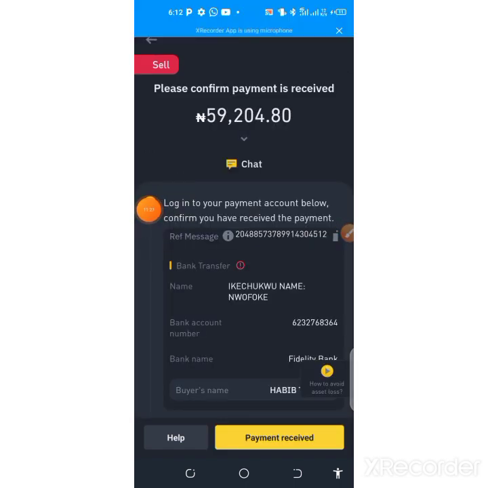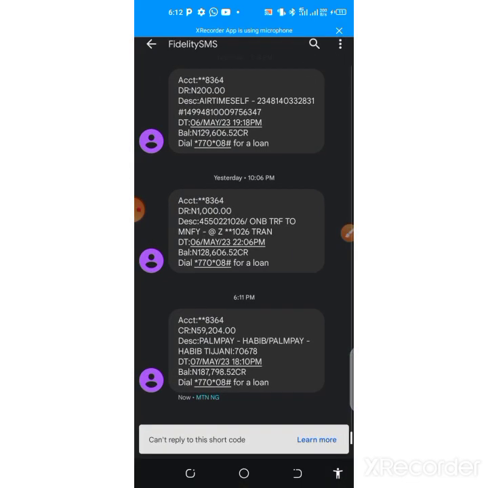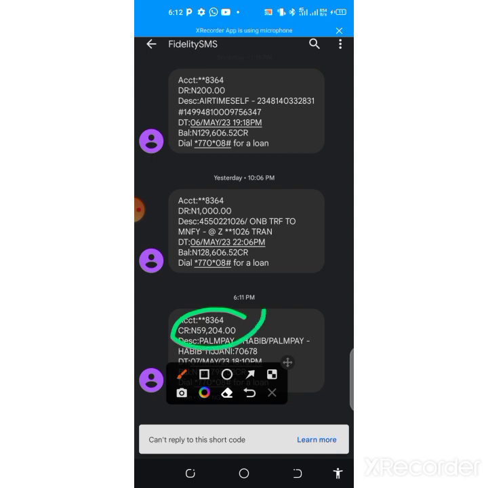Okay guys, successfully I've confirmed this payment, and the guy has actually paid in this money. He paid 59,204 naira. So let me show you the payment I received. This is the money he paid into the account. He paid in this money right now. So I'm going to release the coin.